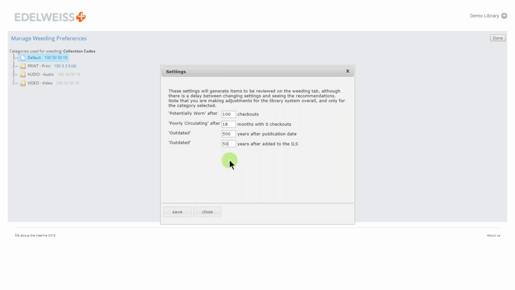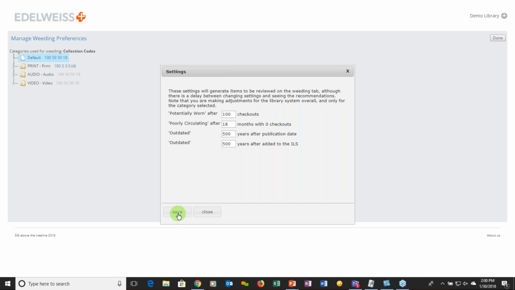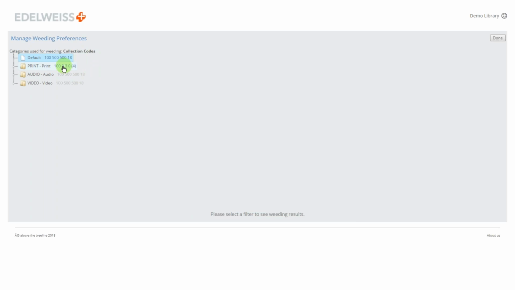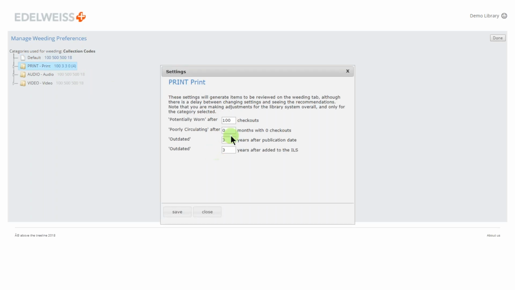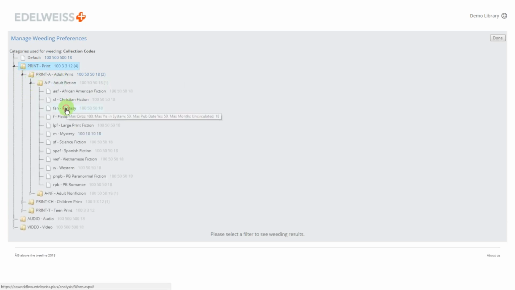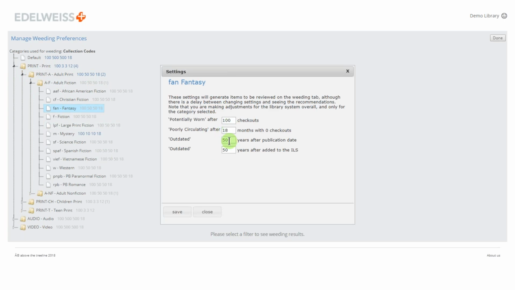I'm going to bump those up just a little bit. So we set default parameters, and then we can come in here and override those parameters according to whatever makes the most sense to what we're doing. We have the print there. We can come in and expand that. Say adult print, adult fiction, and say for fantasy, we're going to change these. So kind of whatever makes the most sense to how your circulations work.